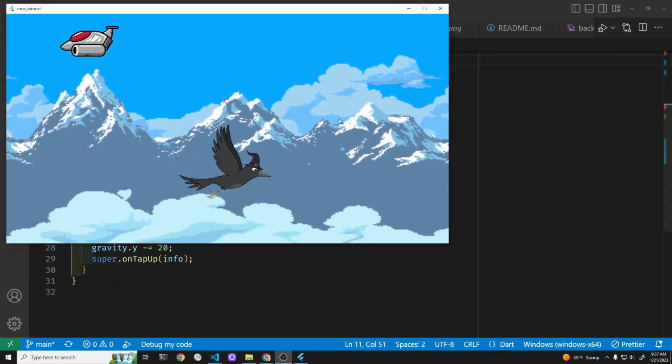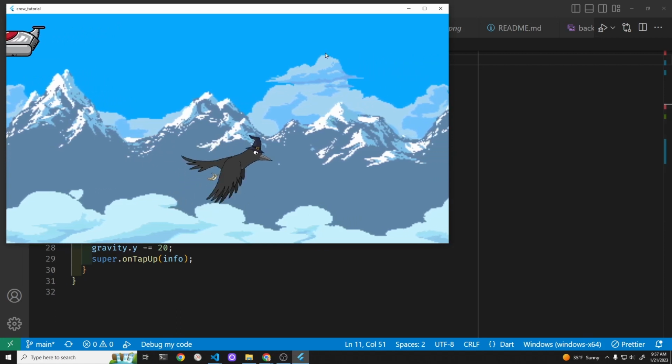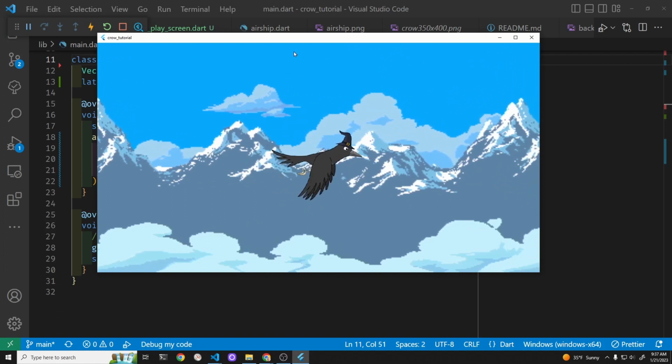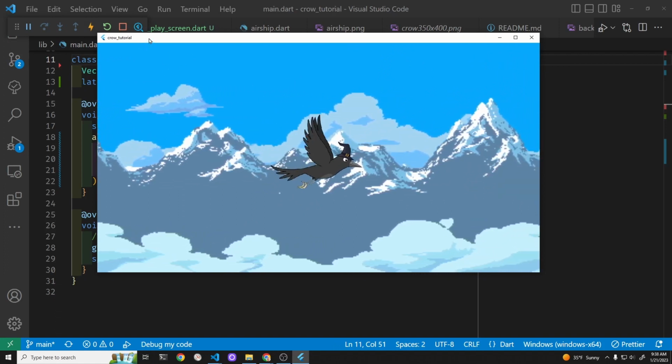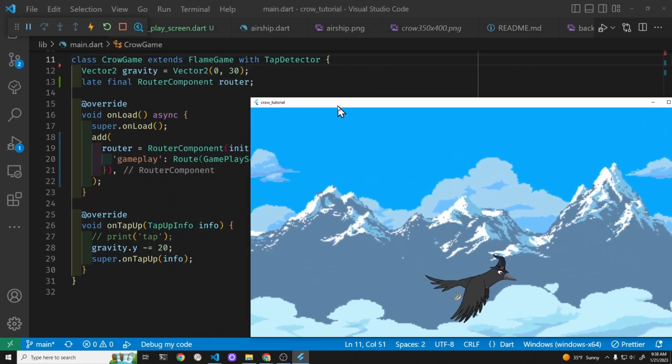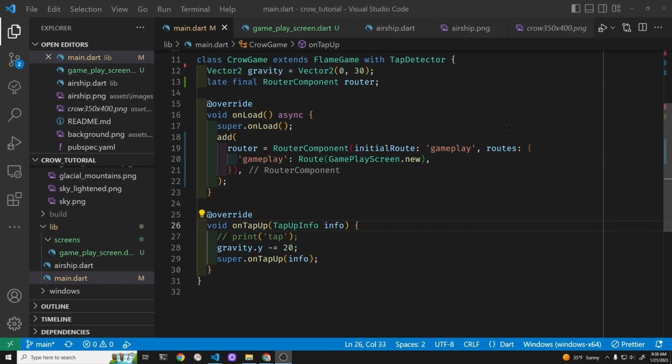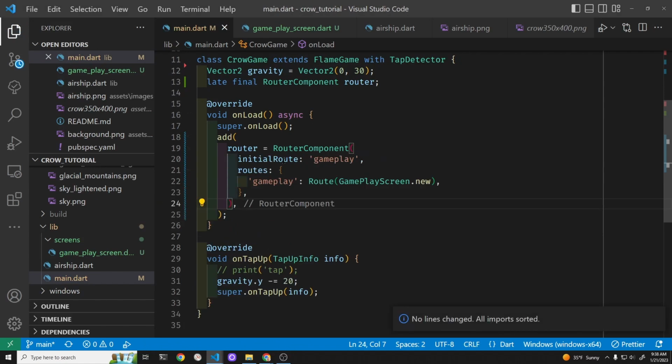Okay, if I run it, it's running the same as before, which is what we want. We want no change right now. Let me change the order to make it easier to read. Oh, I think it looks okay like that.